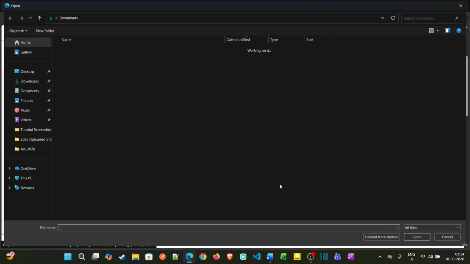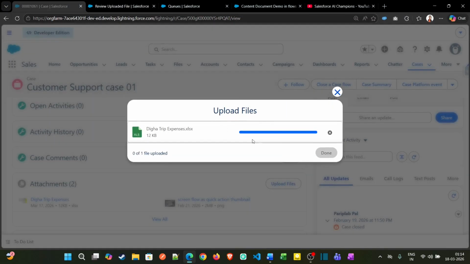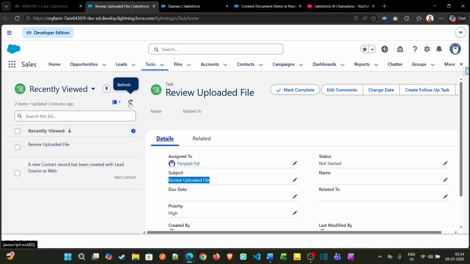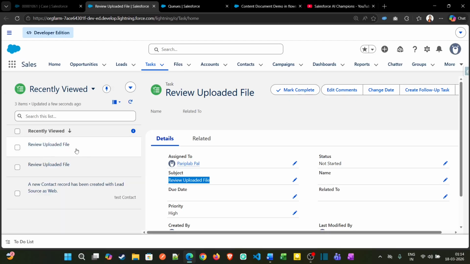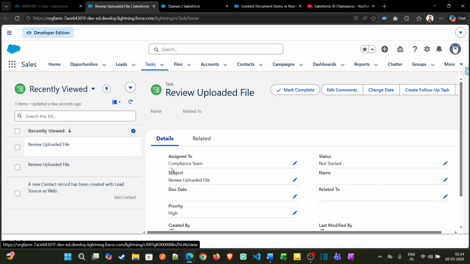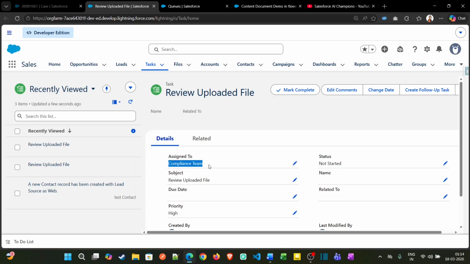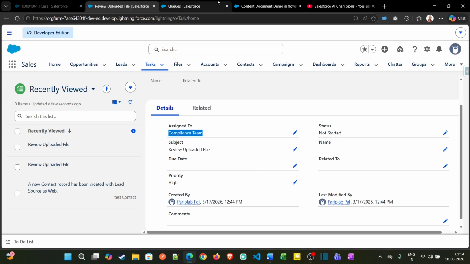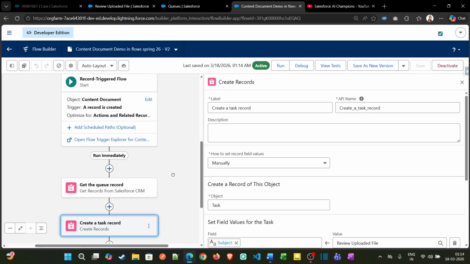So let me again upload the file and see whether the task record is being assigned to that queue or not, right? So I uploaded the file. Let me go to the task and refresh the page. We can see that another task record is created, and it is assigned to compliance team, right? So this is how we can utilize content version in Salesforce record trigger flows.